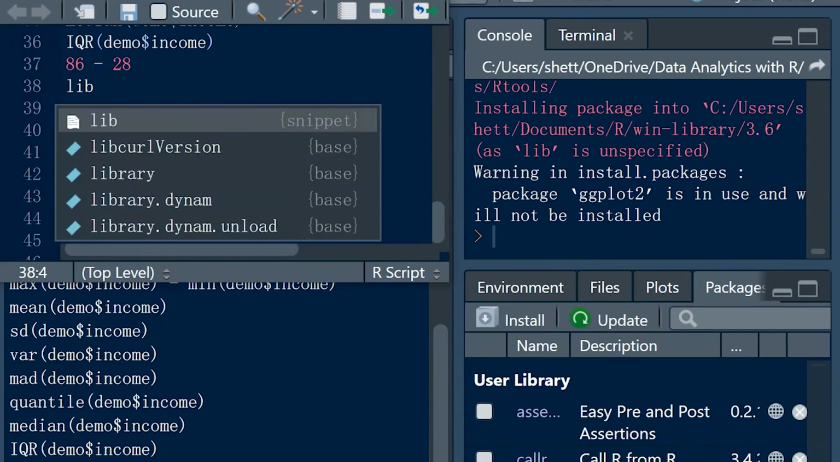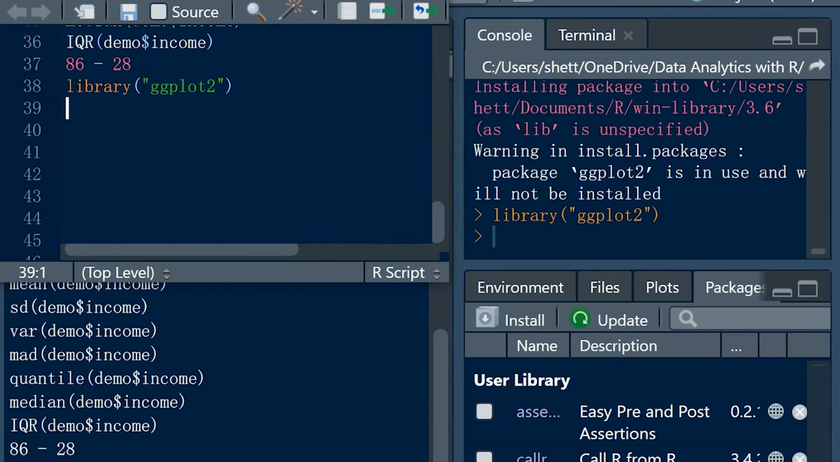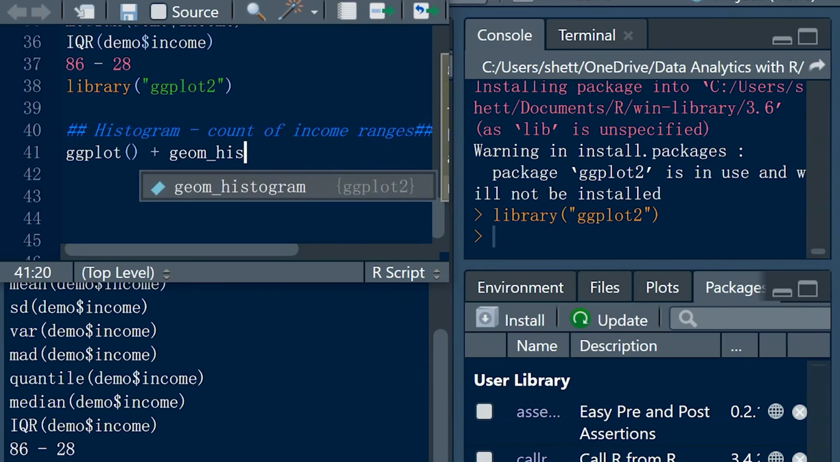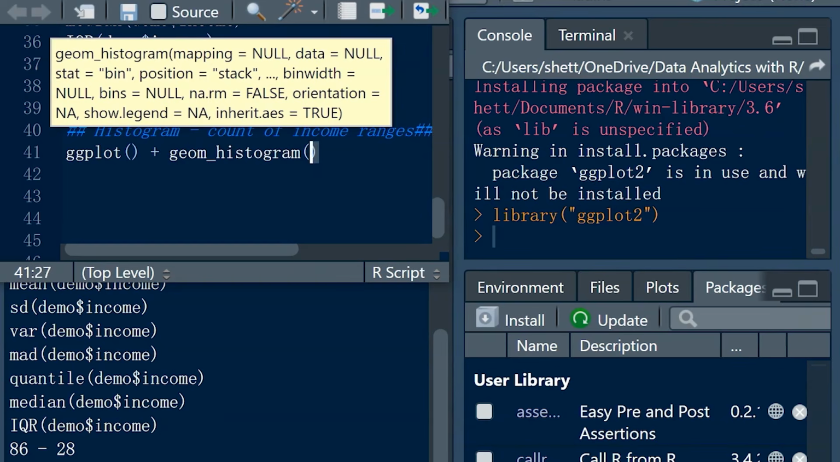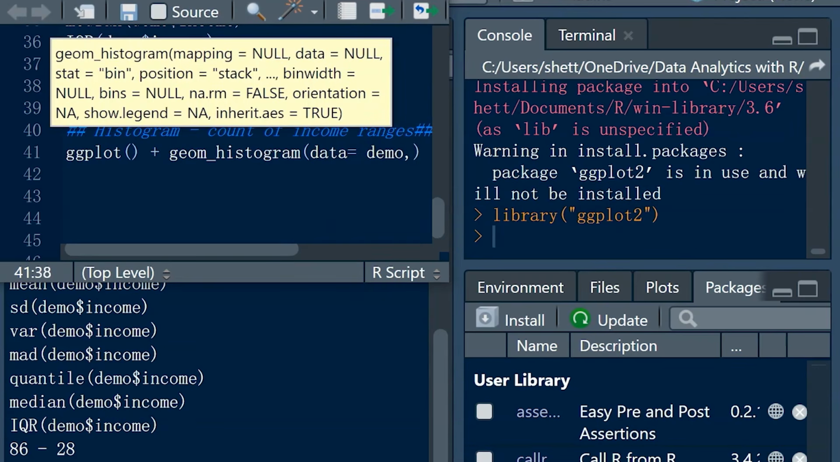Now let us call the library. Alright, and we are ready now to begin with visualization. For this, we will use the geometric object histogram on the data demo data frame.